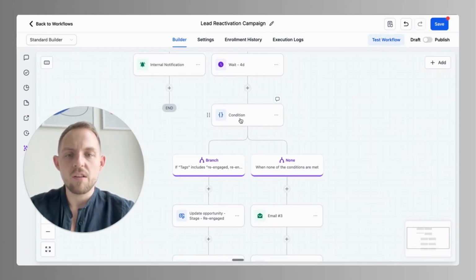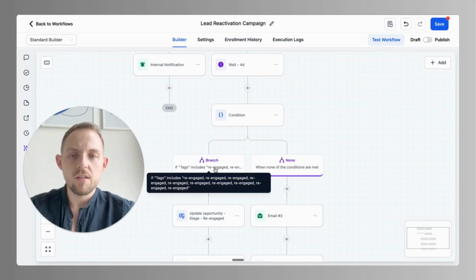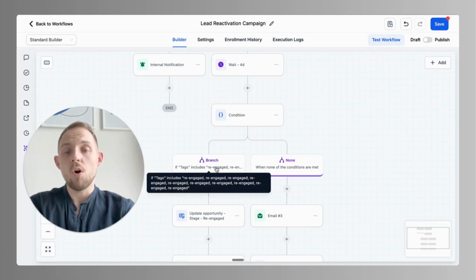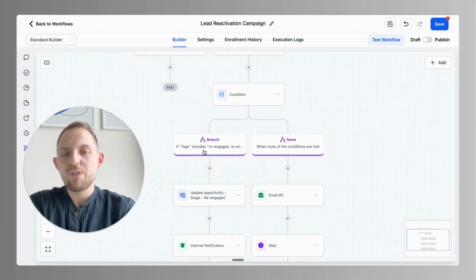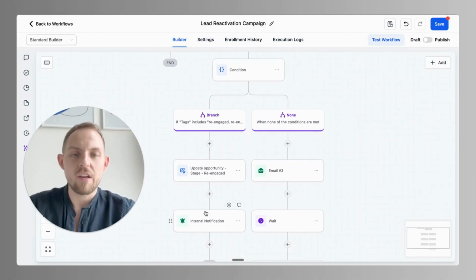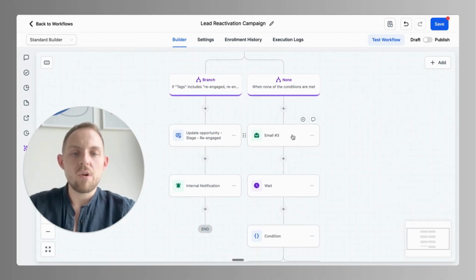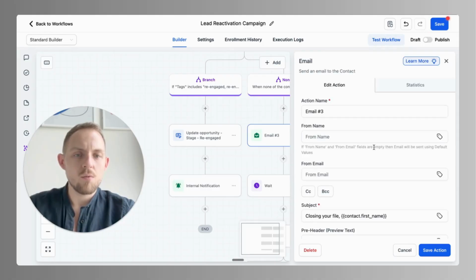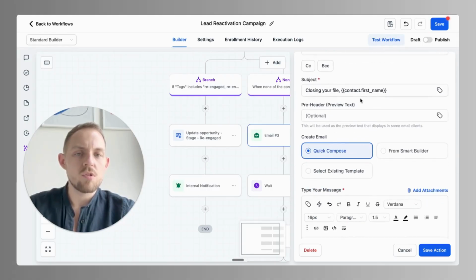So after 4 days, we are again checking if the tag has changed. If the tag was added, we will basically do the same: we are updating the opportunity, we are sending an internal notification. If not, then we are sending the last email, which is the third one, just to confirm that we are closing the file.